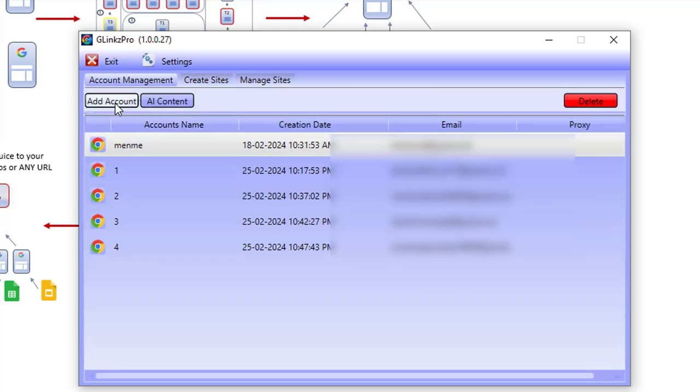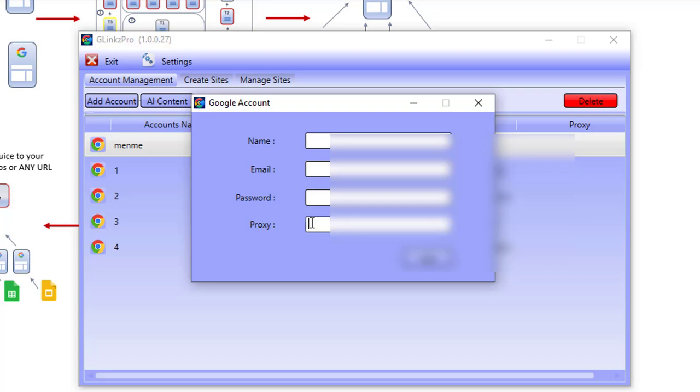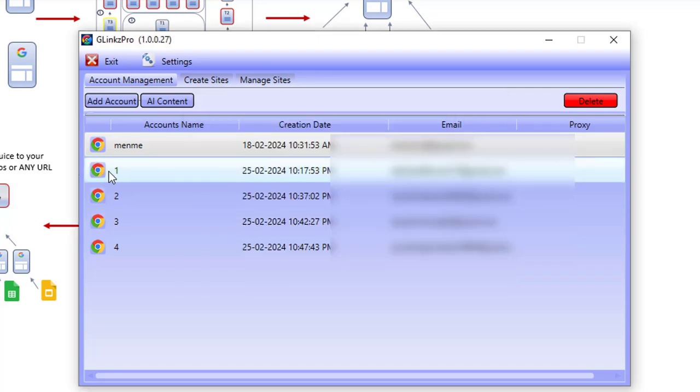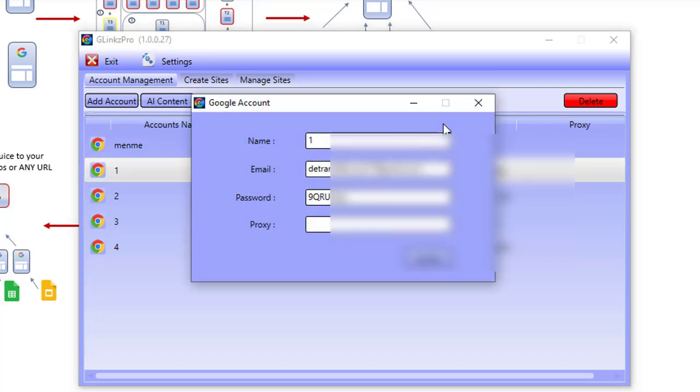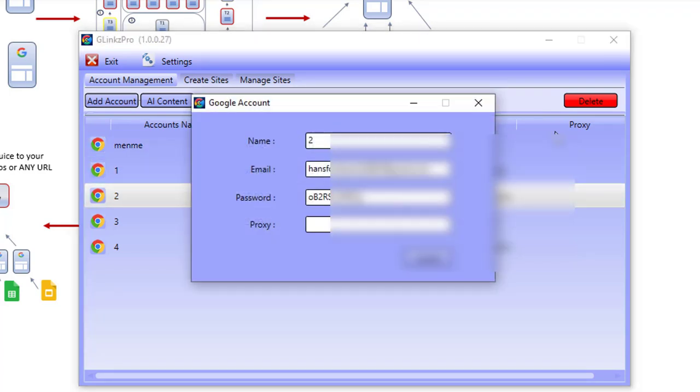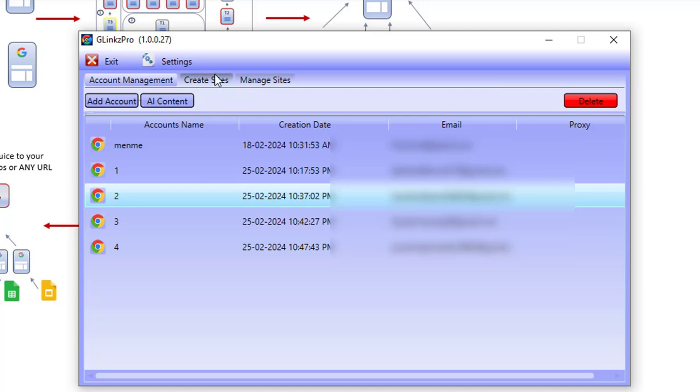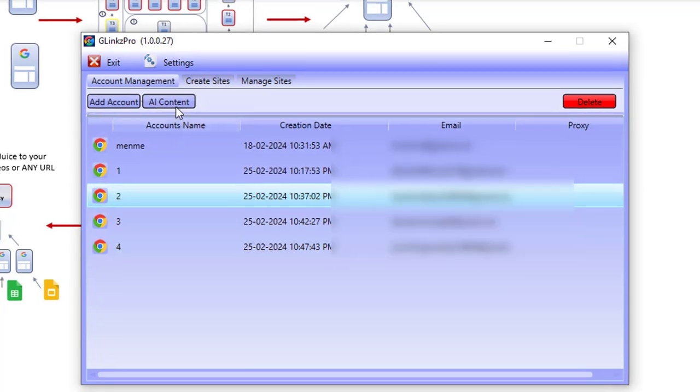And when you come to add an account, you can actually add the account behind a proxy as well, which is absolutely brilliant. And you can name your accounts as well. As you can see, I've named this one 1, I've named this one number 2, and when you come to actually select what account you want to create them on, you're going to be able to select them from the name.